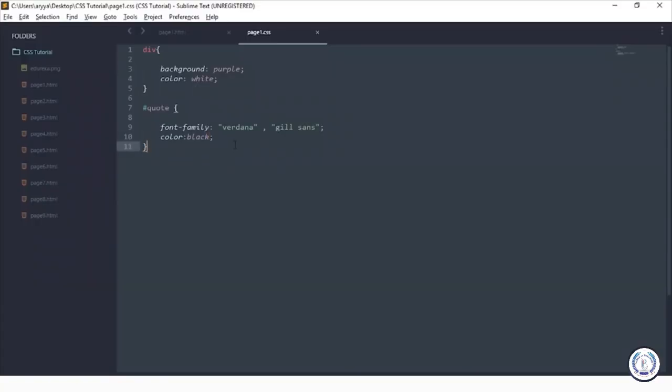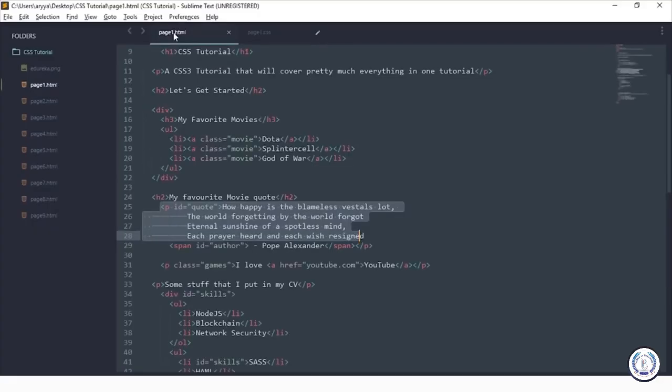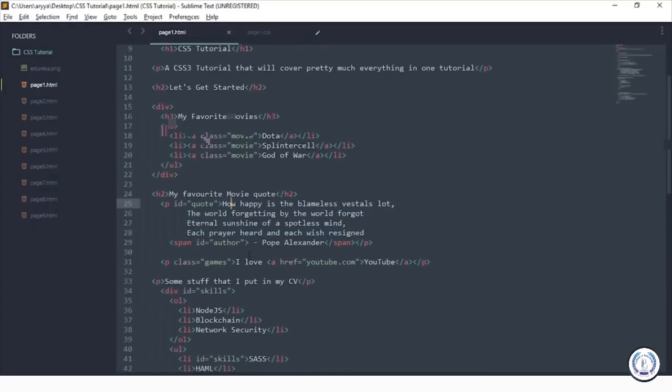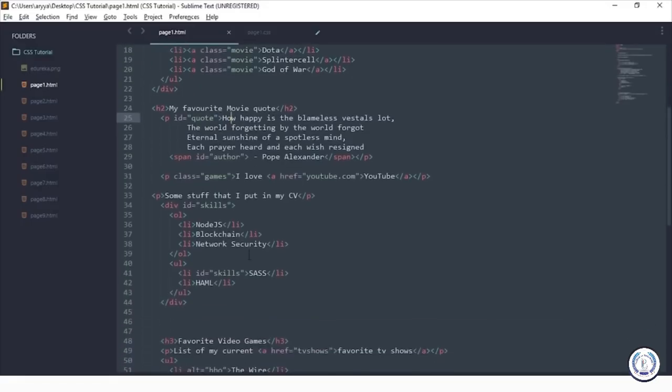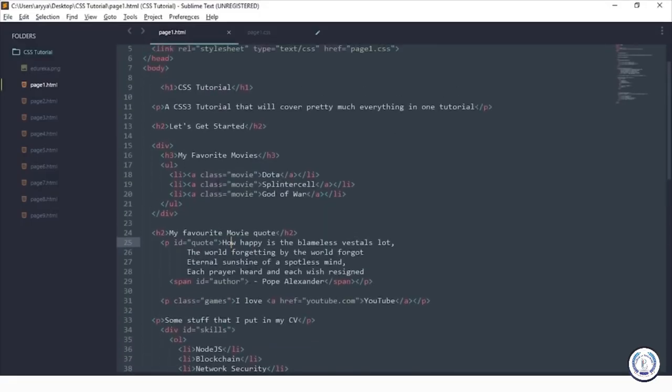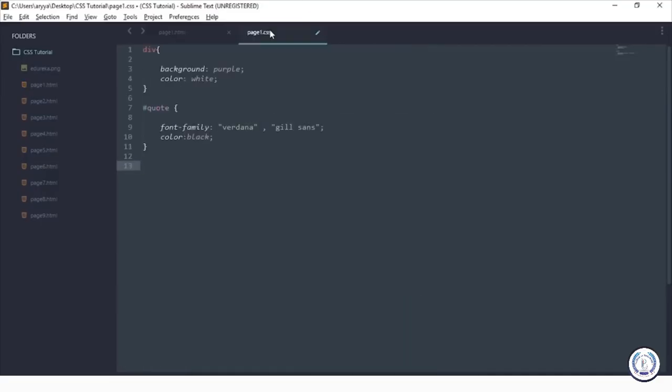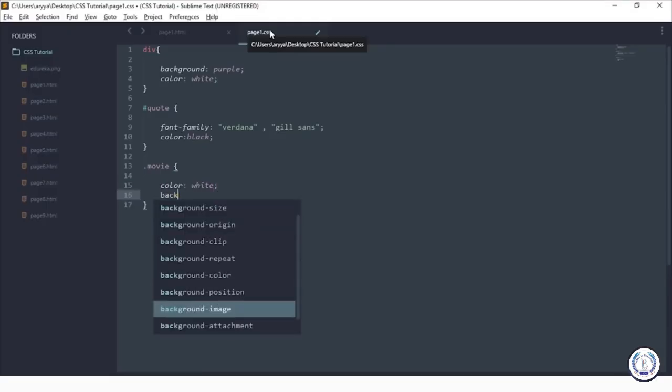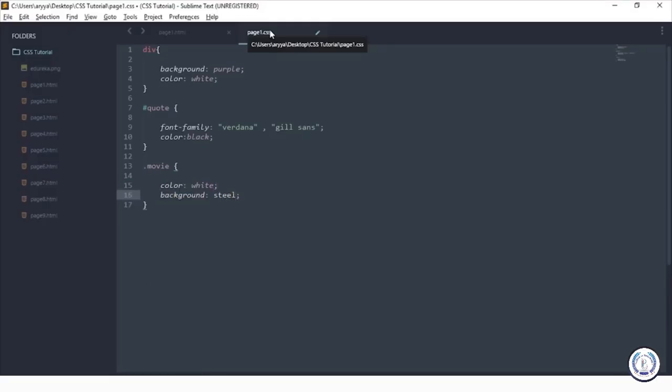Okay, so how do we select classes now? So if you go here and see, we should have a class called movies. Right. So all these have a class called movie, all these A tags. So let's select them. First of all, to select a class, you say dot and then you say the class name. Now we could put in some random CSS into this again. So let's make the color, let's keep it white, and let's make the background steel blue.